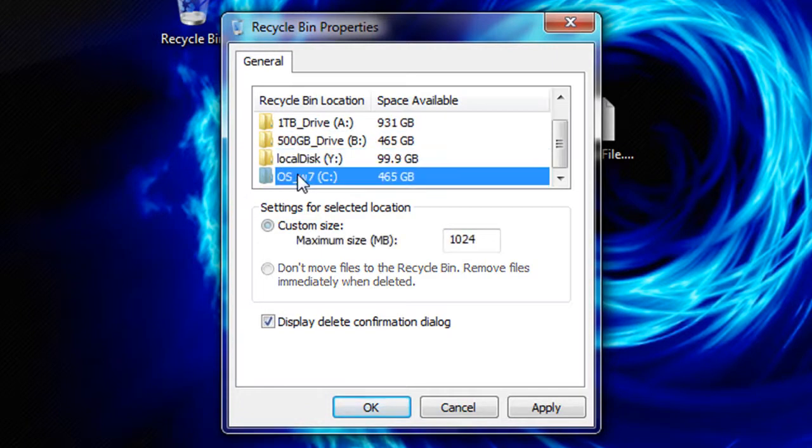In this case, I have 5 hard drives and a flash disk. For most people, you will only have a single hard drive. For this example, I will change the delete settings of my C drive. Below, you can customize the maximum size of the recycling bin. We will want to elect to not move the files to the recycling bin and delete them immediately.